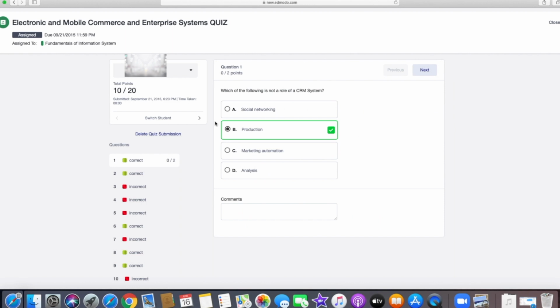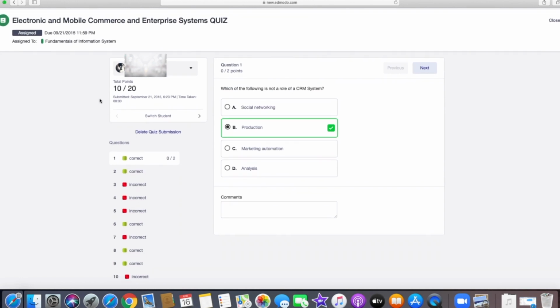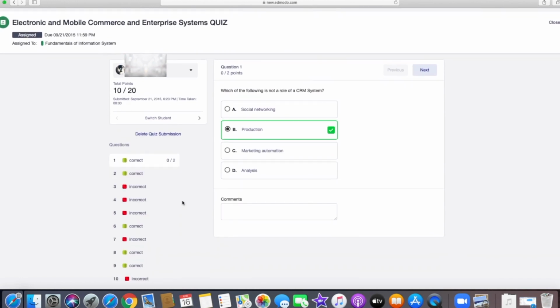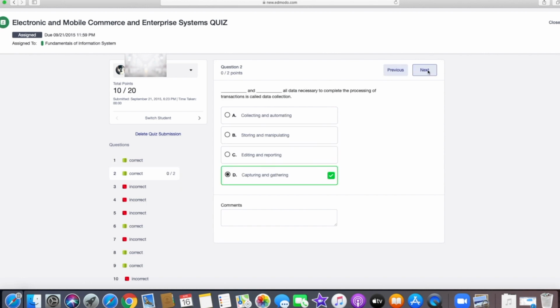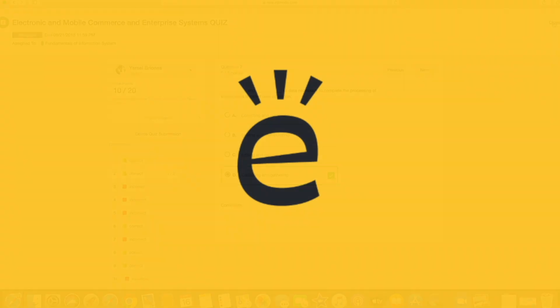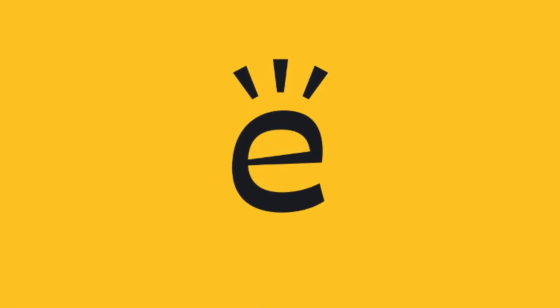Select a student's name to review their quiz. If the question format was multiple choice, true or false, or fill in the blank, the questions will already be marked correct or incorrect based on which response you specified when creating the quiz.